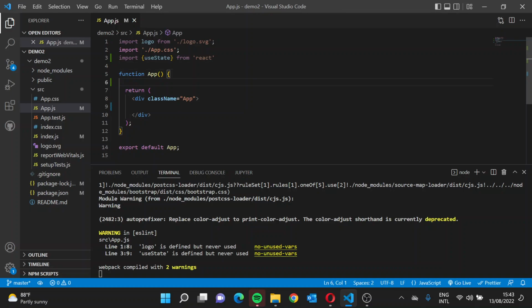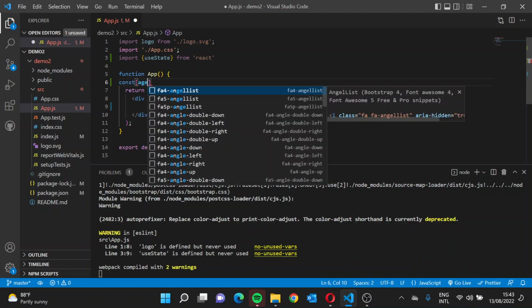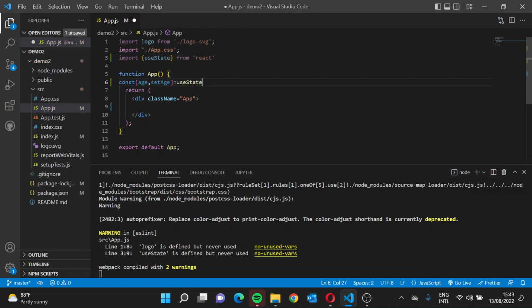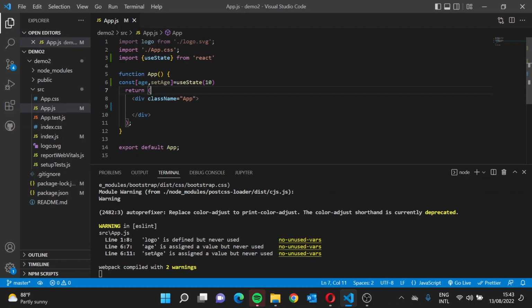So first, let me create a new state variable called age. Okay, and we have, as you guessed, setAge and useState and an initial value. So the thing is, I want to render on the screen an H1 saying that you are a minor if your age is less than 18, and you're an adult if your age is of course older than 18.